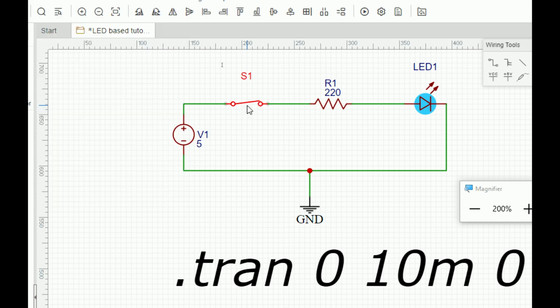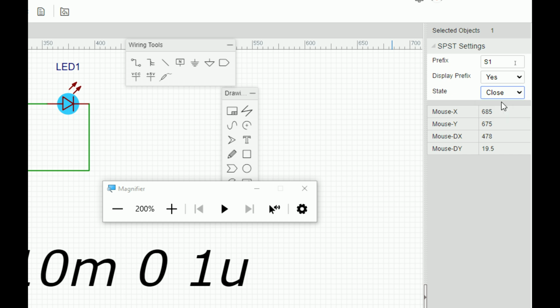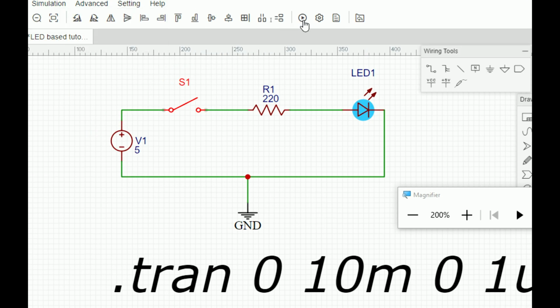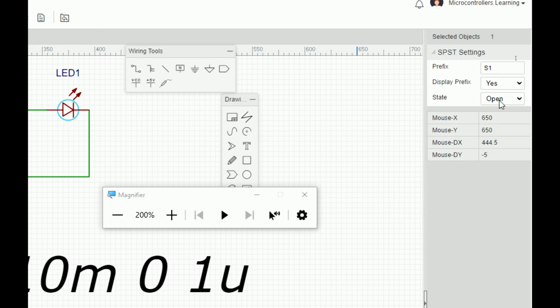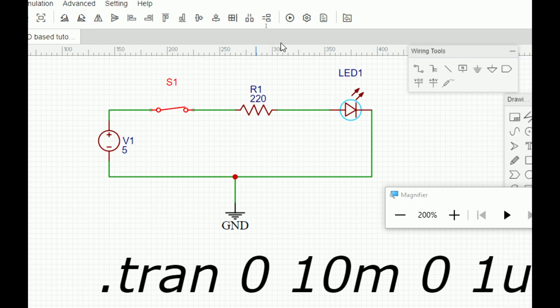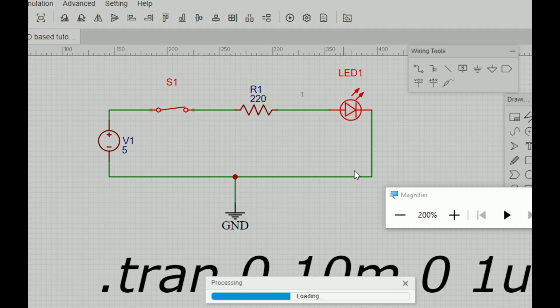So again I open the switch and now I run the simulation. See, now it's off. Again I close the switch. Now again I run the simulation. Now see, the LED is on.